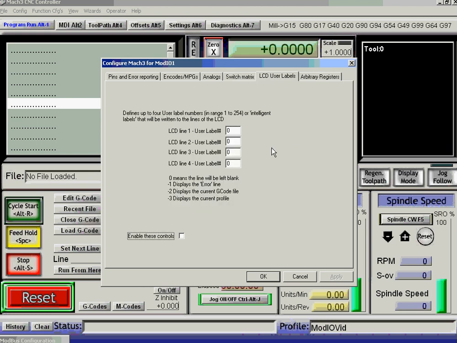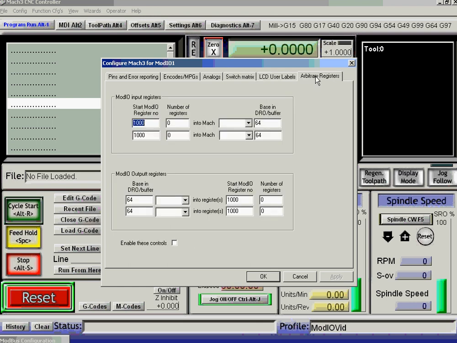The LCDs have 4 lines on them, and we can write data to them by putting what we want into either user labels on the Mach 3 screen, or we can display some of the standard labels like the error line, the name of the current G-code file, or the name of the current profile. And finally, for programming use, you can connect any Modbus register up to either any Mach DRO or any number in a buffer that can be accessed by a VB script.